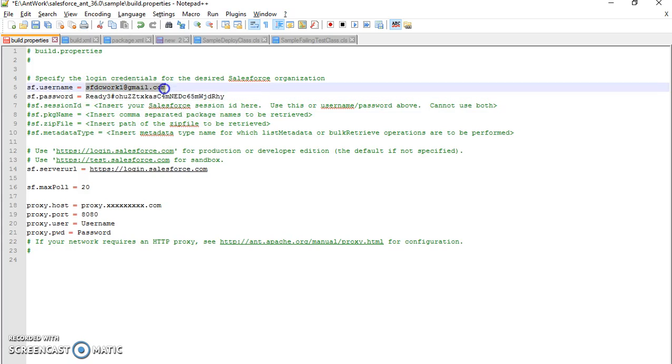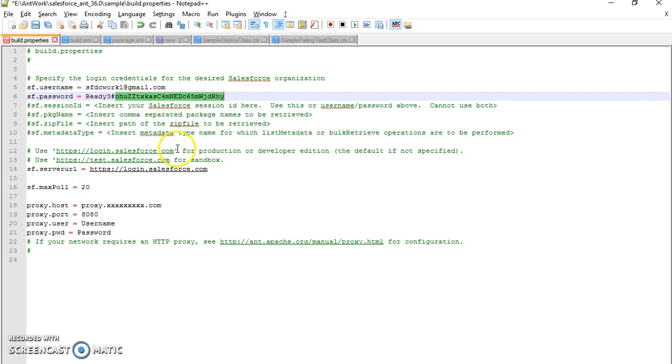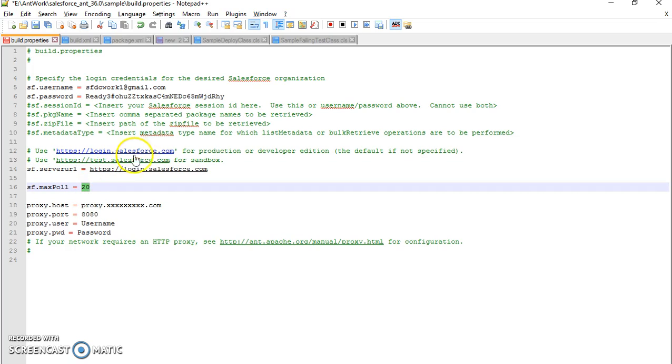You can see here I just mentioned the username and password. The password will be the password plus the security token. The other one is the server URL, which needs to be login.salesforce.com in case of production and test.salesforce.com in case of a sandbox. And the max pool is how many connections I need to maintain, which will be 20. This is the default.